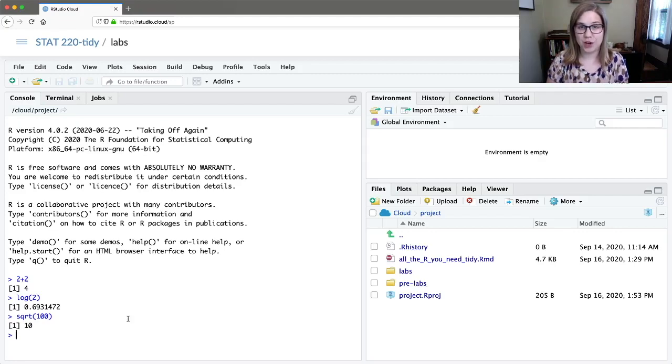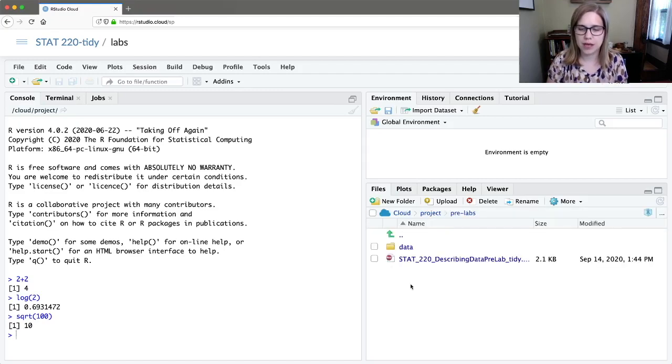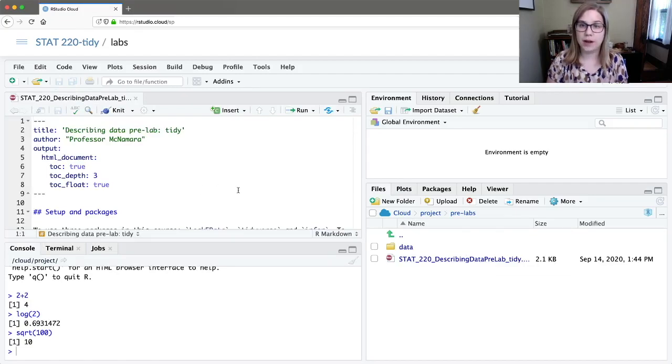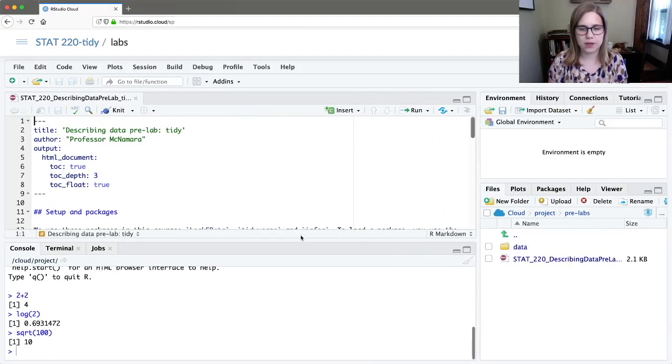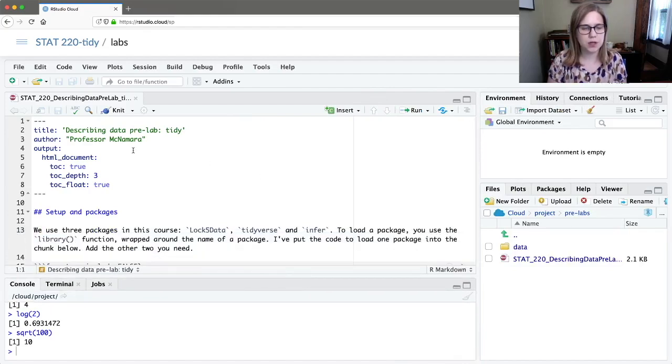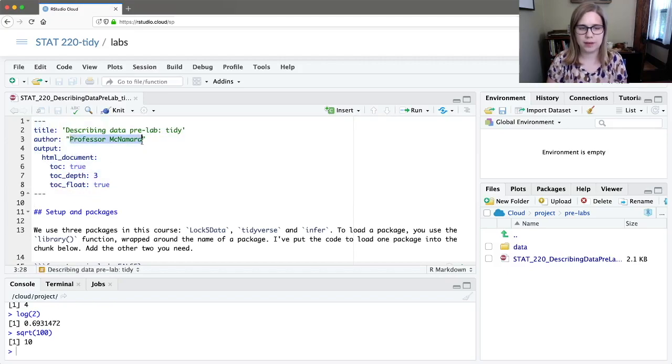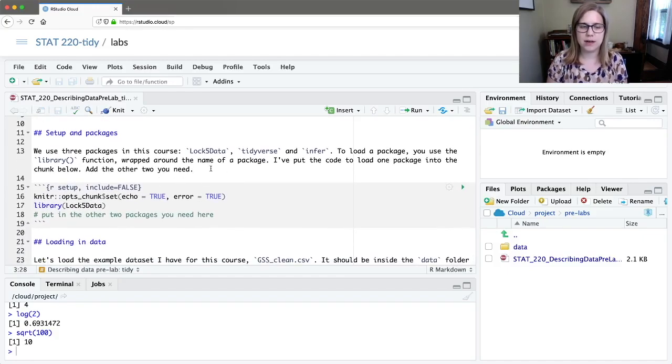So every week I'm going to go through a pre-lab with you, which is going to tell you everything that you need in order to complete the real lab. Let's just start looking at the pre-lab for this week. So go to the Prelabs folder, and then there's a file, stat220 describing data pre-lab. Click that, and it will open up another pane. And we can adjust the sizes of these panes if we want to. This is the pre-lab. This is just some header information where I've put my name in, and I've said things about a table of contents. And then the real text of this pre-lab starts right around here.